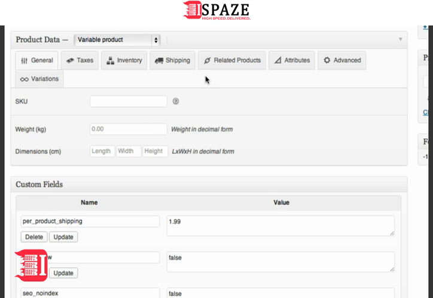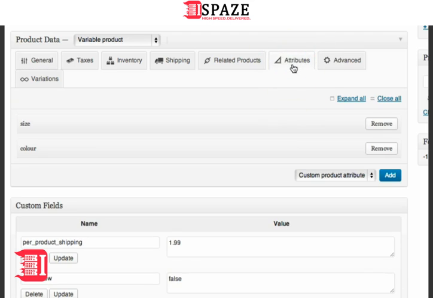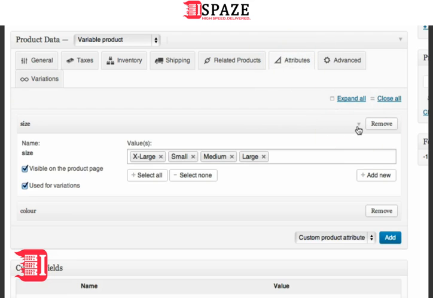In order for a product to be a variable product, you must have at least one attribute of that product used as a variation. In this case, under the Attributes tab, we have size and color. Under the size attribute, we have values small, medium, large, and extra large. This attribute is visible on the product page, and this attribute is used for variation.